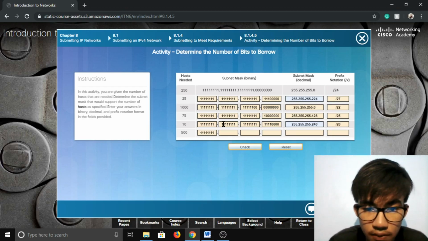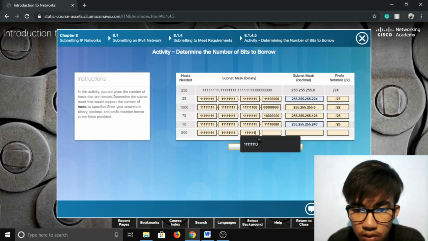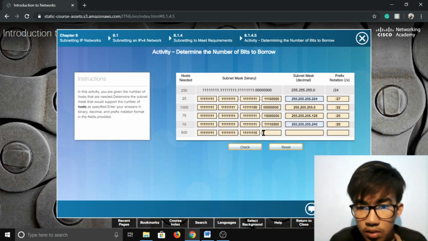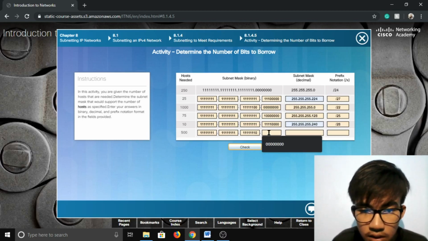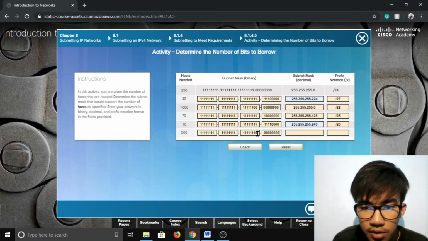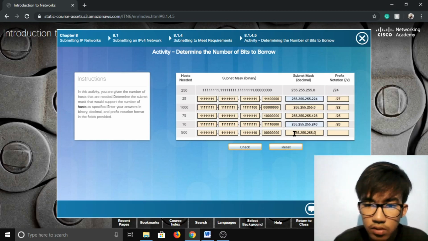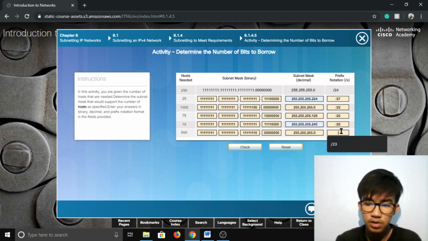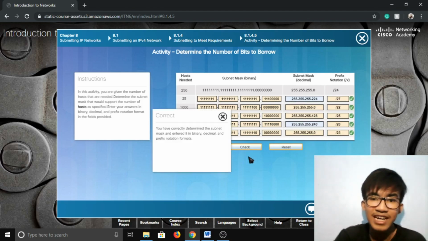So 111, 111, and 111, and 0. Because we will sum, because 128 is less than 500, so it will be 0 all, and then 258, I think. So it will be less than 500 again. So then 255.255.0. So that's 23. So yeah, let's check it. Yeah, it's all correct.